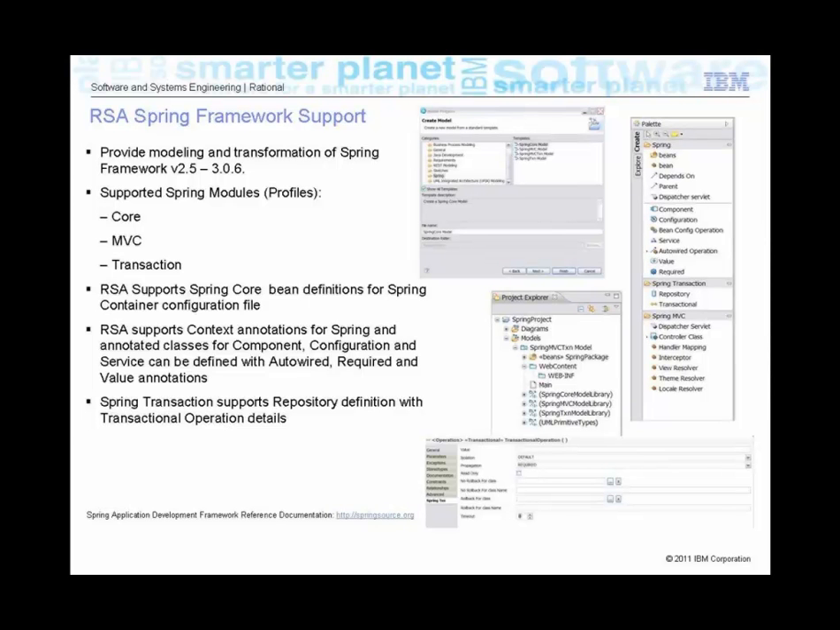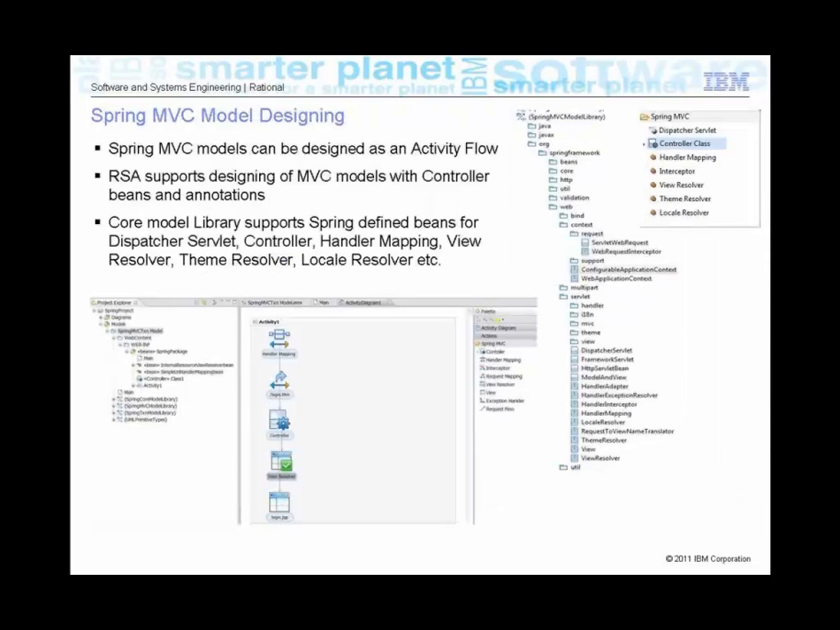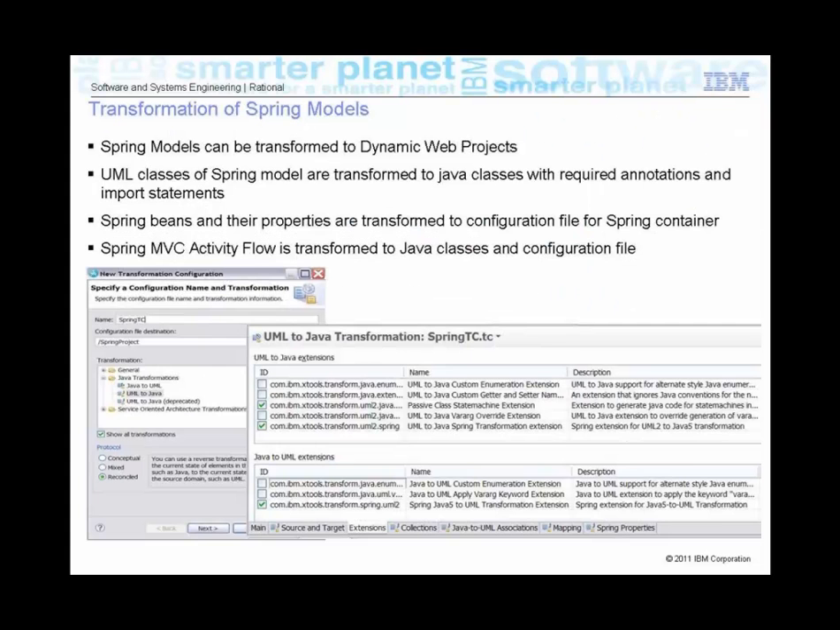So again, there's really a wealth of framework support in here. I've got some slides and screenshots because I wasn't going to demo this particular piece. Another key ability is the model view controller piece of Spring. The Spring user interface control can be modeled in an activity diagram, and when that's generated, it generates all the appropriate Spring configuration for you. We see something similar in the Struts piece.